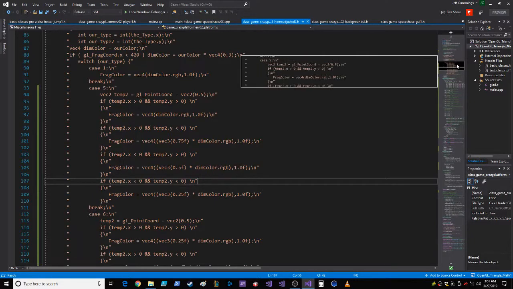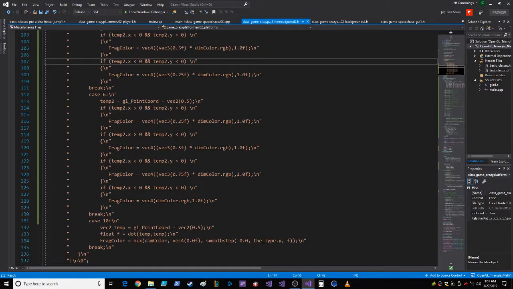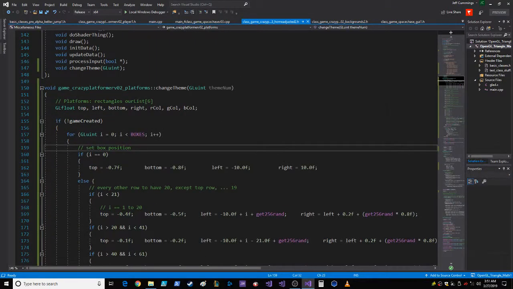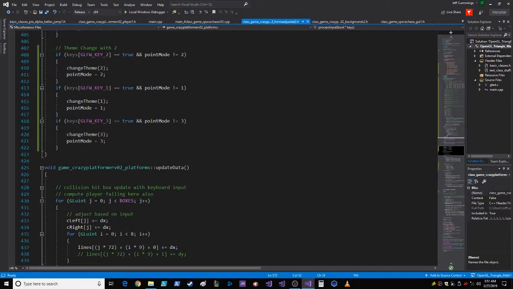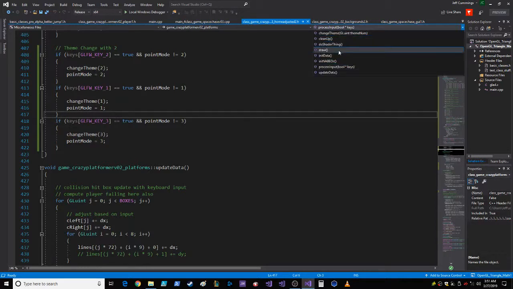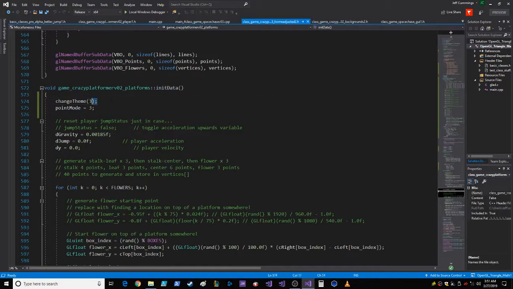It was pretty neat to do this, because you notice when I did the process input function, it's actually pretty easy. You just change the theme, call the number, and then point mode, set that equal, and then you've got it. And so what I was able to do in the init data, I took out a lot of code and I just called this function with the number 3 and the point mode equals 3, because I literally copied the code verbatim from the init data function. So I figured, why not just, that's where I started.